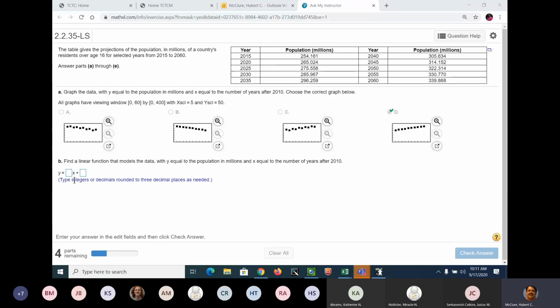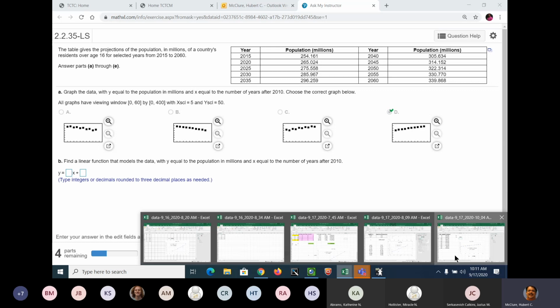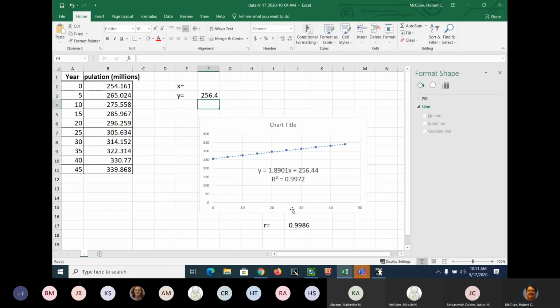Now they want you to type in what you got for an answer. It says round to 3 decimal places. So that's going to be 1. I'm going to write this down so I don't have to go back and forth. Y is equal to 1.890x plus 256.44. And I have no idea. It doesn't have a third digit, so it's probably going to mark mine wrong.